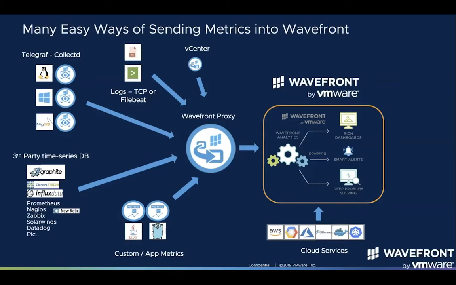We also extract metrics from the log files. Parts of the log files have metrics data, like counts and numbers and things like that. We use Filebeat to periodically collect and parse the log files and send them over to Wavefront.